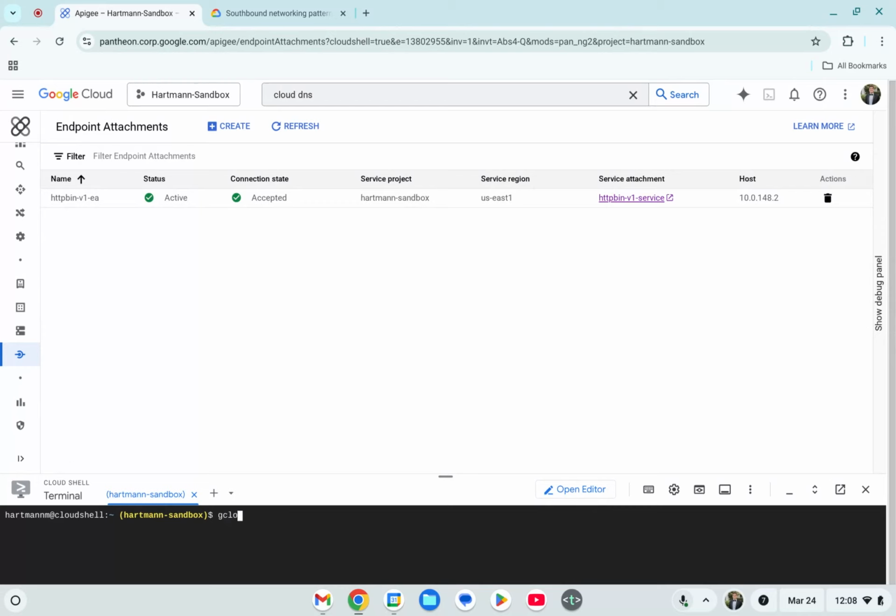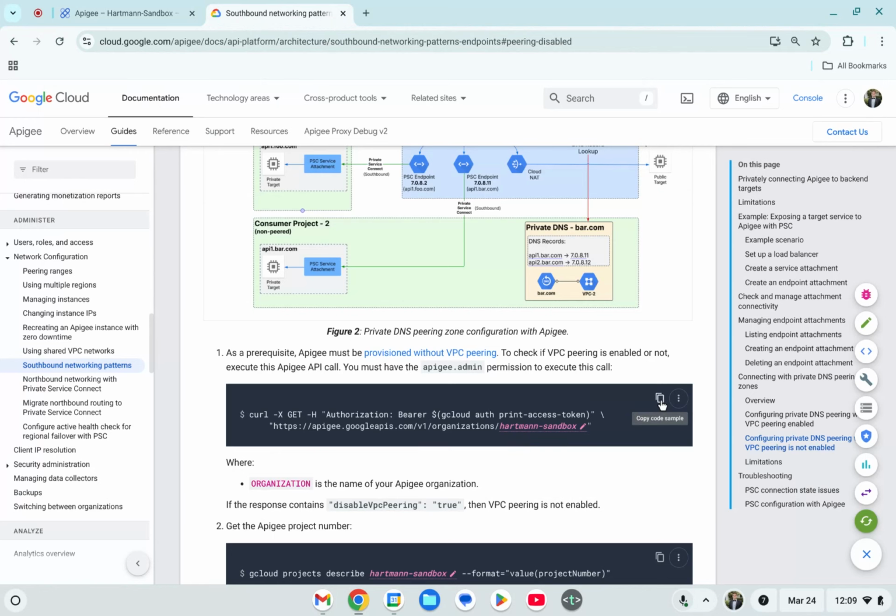It's gcloud services enable for enablement, so gcloud services list, and then I'll say the project equals the project ID, so my Hartman sandbox, as you can see there. Then I'll look for dns.googleapis.com. Give it a second, and as you can see, it is available here. Great news.